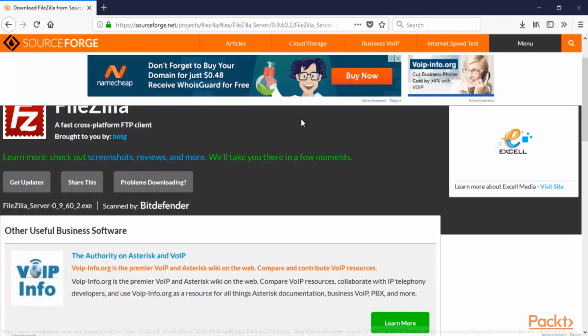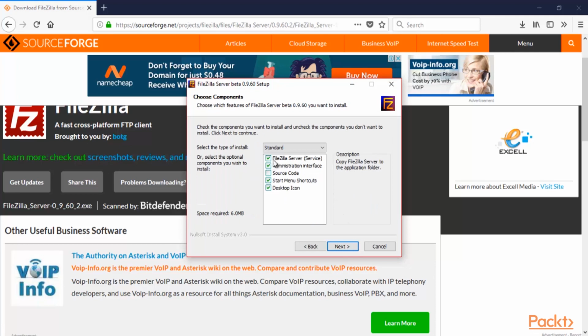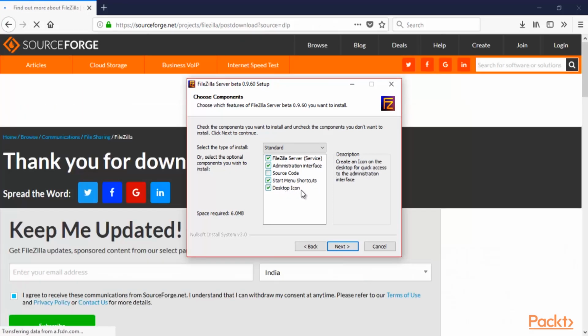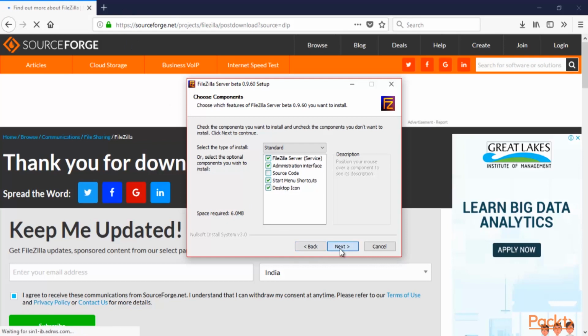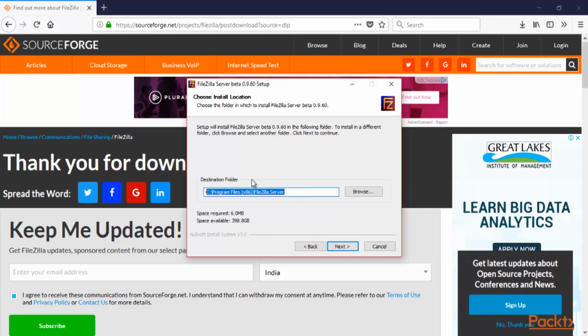So click here, yes, and click on I agree. Now by default it has a tick on FileZilla server, yes, administrative interface. We don't need to use the source code. Start menu shortcuts are fine, desktop icon is fine, and you can hit next. Here you can provide the destination folder where you want to save the FileZilla server. I'm not going to change it, so it is my C folder, Program Files and FileZilla Server.